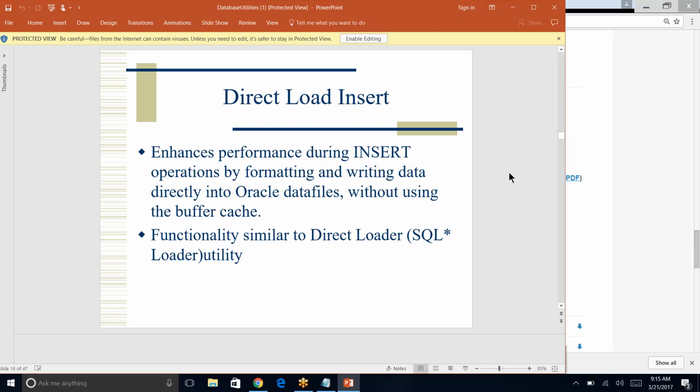Then we have another tool that can be used for loading data. It's called the direct load insert. It's basically an insert statement, and this generally does a block copy. What that means is that we can enhance the insert operation by directly loading data from one Oracle data file to another without having to actually use the buffer cache. So you're basically making a copy of one table into another. The functionality is similar to the SQL Loader, but this has better performance.